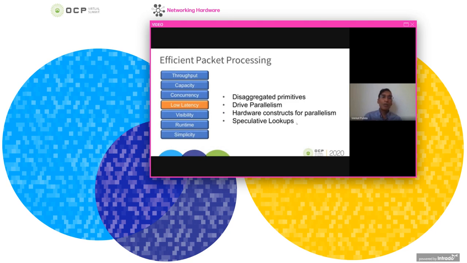And then I want to close at least the low latency with something called speculative lookups. If you have match action tables, what does it mean? It means when you match, you also take an action. What if I don't want to take an action, because I'm not sure? What if I want to look at 2 tables, and based on the results of the 2 tables, then I want to take certain action, right?